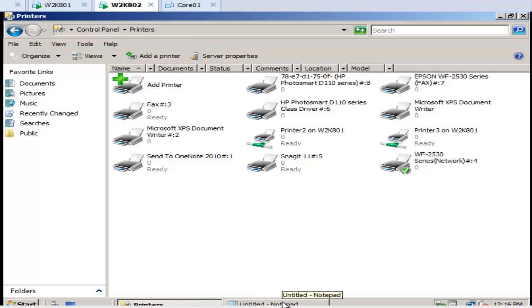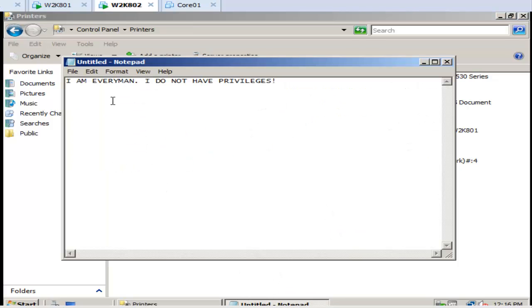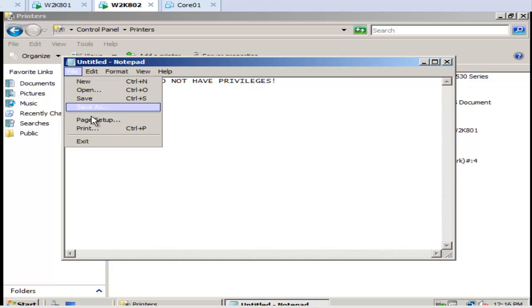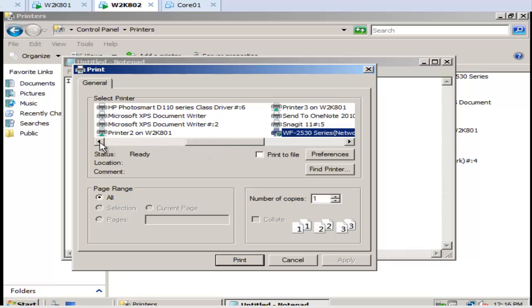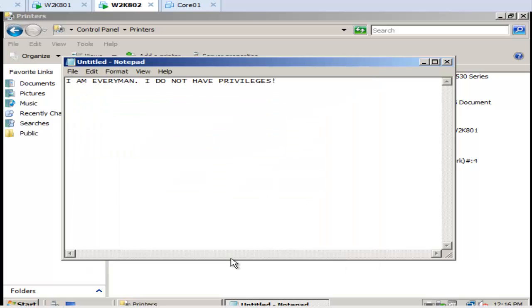So I've created a document here. It says, I am Everyman. I do not have privileges. It's tough being Everyman. So we'll go to print, and we'll see what we can do here. Let's go back one. Now we will choose Printer 2 on the 801, and we will click print.